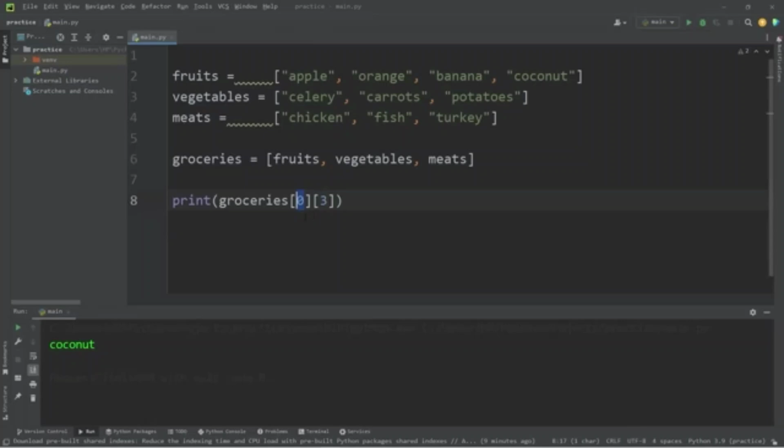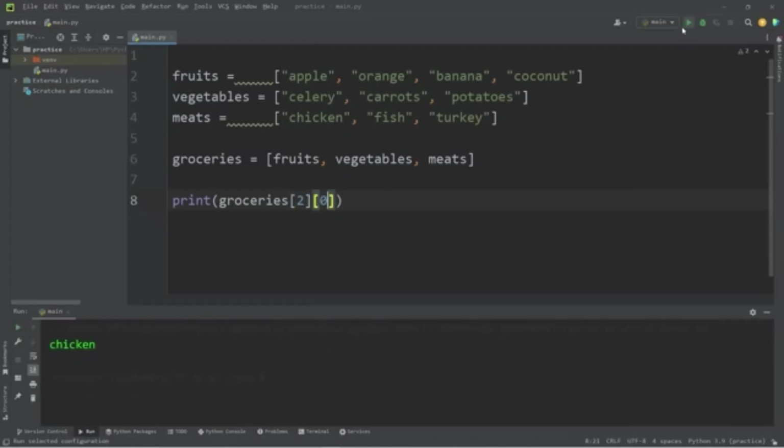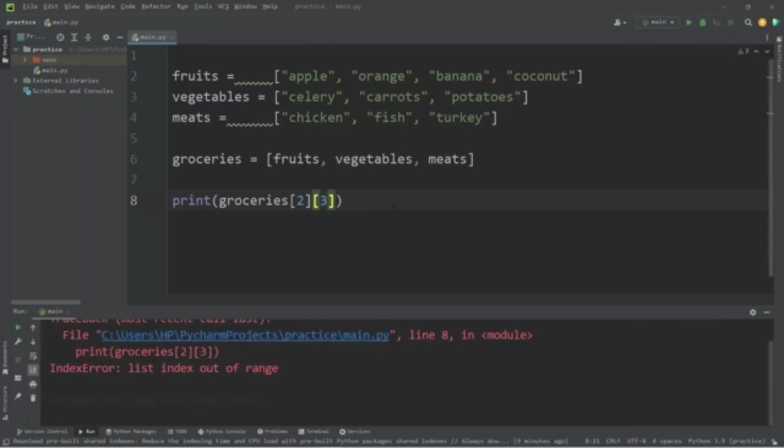For the next row, I would set the first index to be 1. Row 1, column 0, that would be celery. I'm going to speed run this real quick just to show you all the different elements. 1, 1 is carrots. 1, 2 is potatoes. If we try to access 1, 3, that index is out of range because we only have 3 elements within this row. So then the next row would have an index of 2. Column 0 would be chicken. 2, 1 is fish. 2, 2 is turkey. 2, 3 is out of bounds.